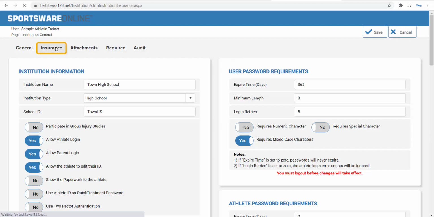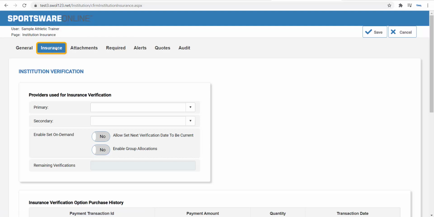The Insurance tab is where the insurance verification information is set. The Insurance Verification module is an add-on feature. Insurance verification requires at least one doctor and their NPI number be entered into the SportsWareOnLine phonebook database. This information must be entered into the phonebook database prior to using the Insurance Verification module. Insurance verification does not involve insurance billing. Please contact us if you are interested in purchasing this feature.